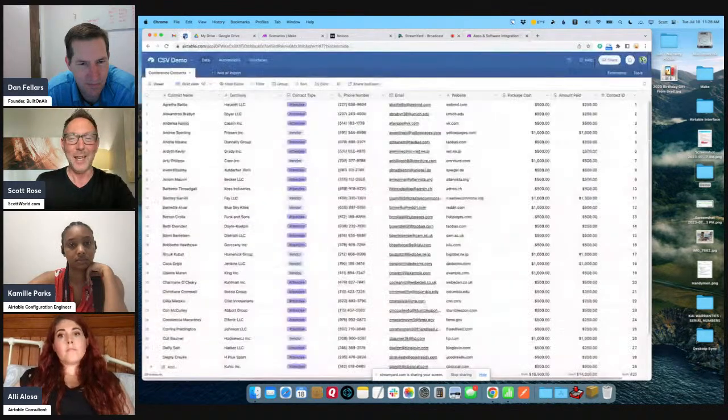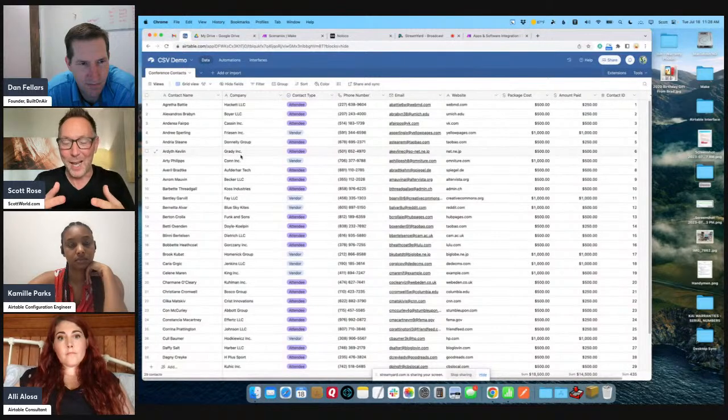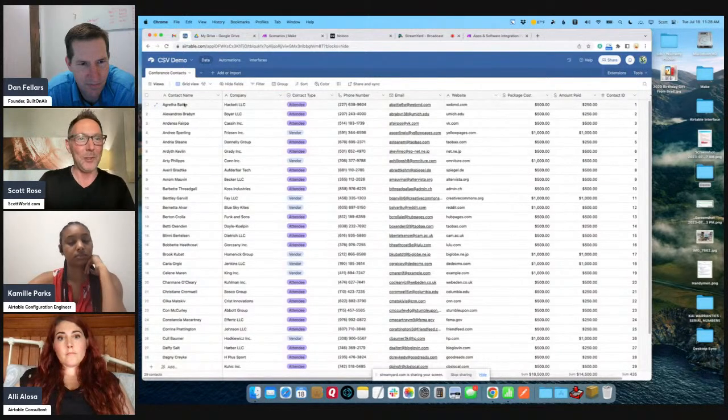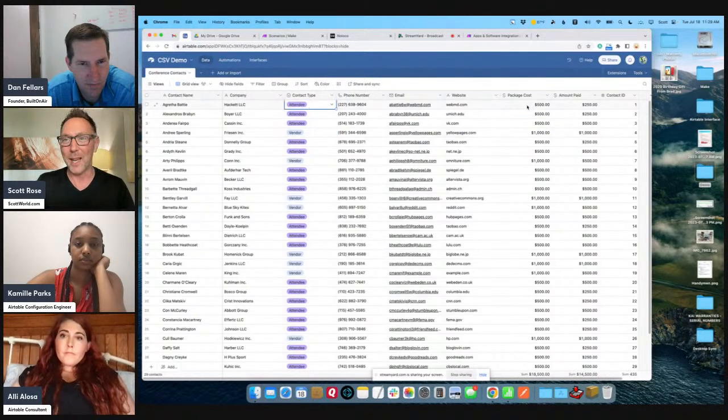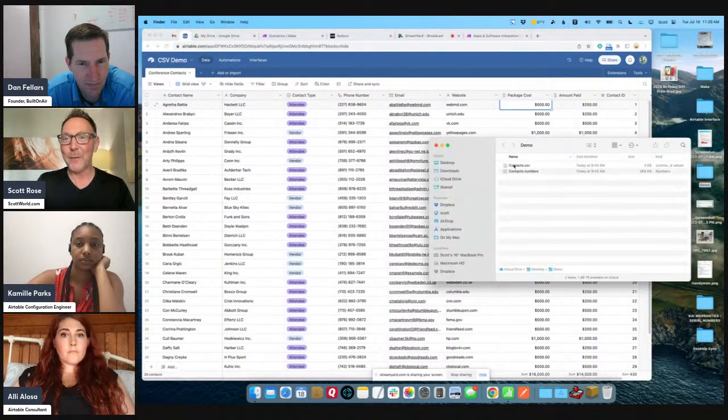So basically, I created this table here. Let's pretend that we have an event coming up, and we're keeping track of people who are coming to the event, both attendees and vendors. Vendors pay money for booths where they're going to be selling their products, and attendees will be paying a cost to attend the conference. And what I have here is a CSV file of contacts.